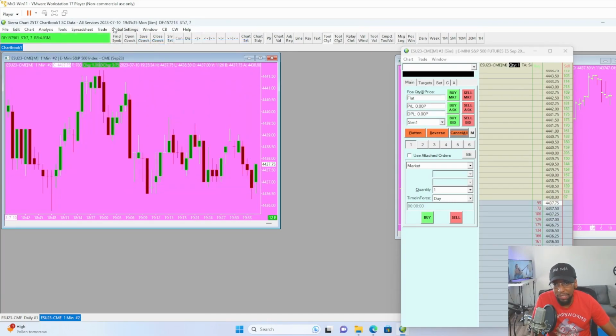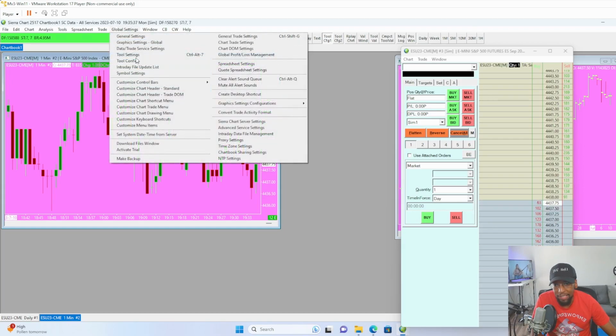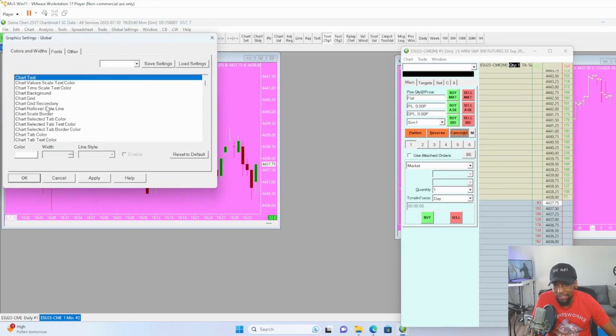So for the rest of this example, I'm not feeling this pink, so I'm going to go ahead and change that back to black. Go back to Graphic Settings.